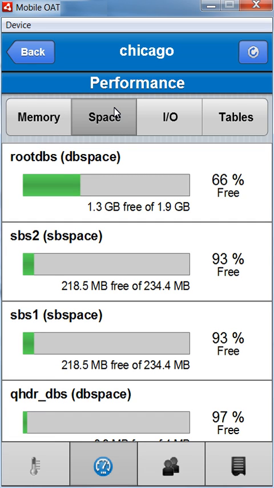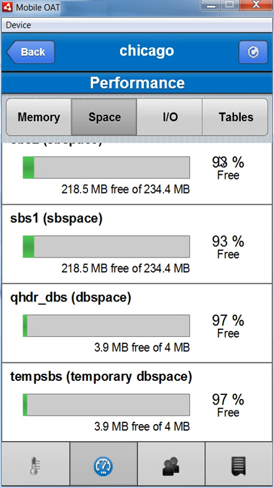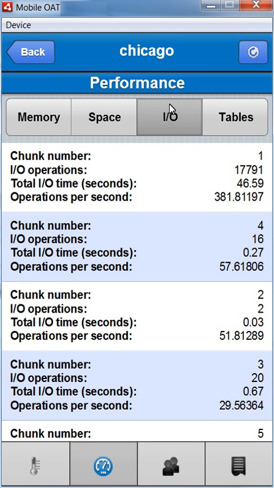The Space tab graphically depicts the space usage for each of your DB spaces, SB spaces, and blob spaces. This list is ordered such that those spaces with the lowest percentage of free space appear at the top. The I/O tab shows I/O activity by chunk.